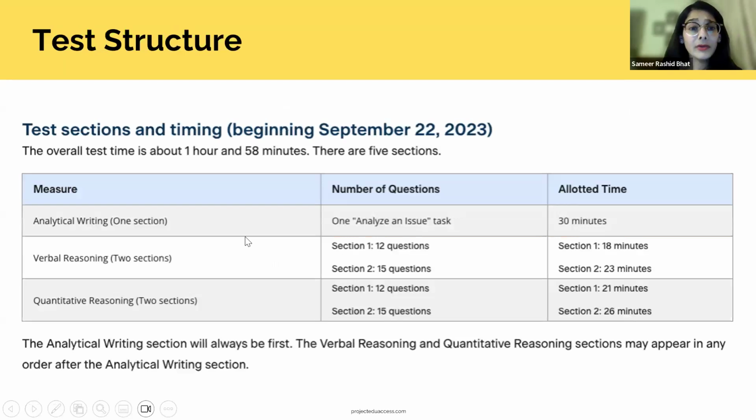So very quickly, these are the 3 main sections of the GRE: the verbal section, the quant section, and then the analytical writing section. The analytical writing section is always at the beginning. Sorry. It's only one section, which is then followed by the verbal and quant sections, which are two sections each. And you can see the number of questions and the timing details on your screen.